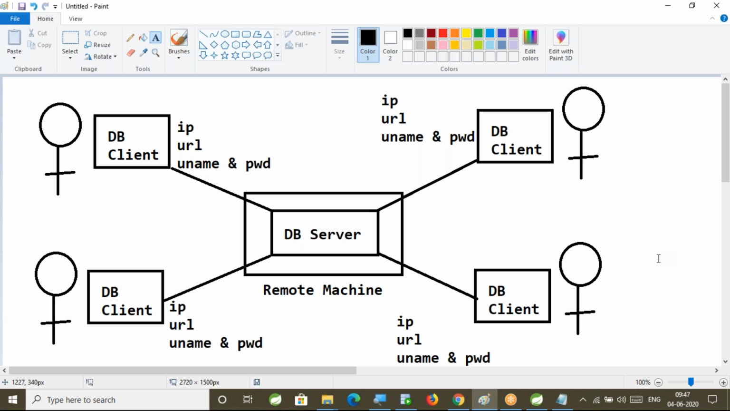Then, sir, if the server is available on another computer, how can I connect to that database? How can I see the data available in the database? That's where database client software comes into the picture. In your system, you are going to install only database client software. Using the database client software, you can connect with the database server software.